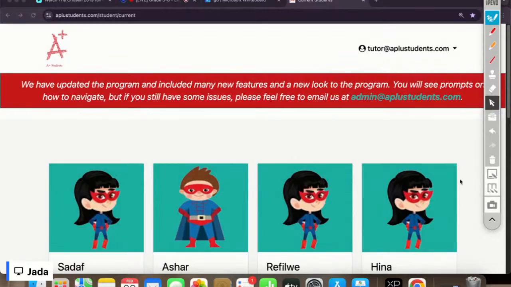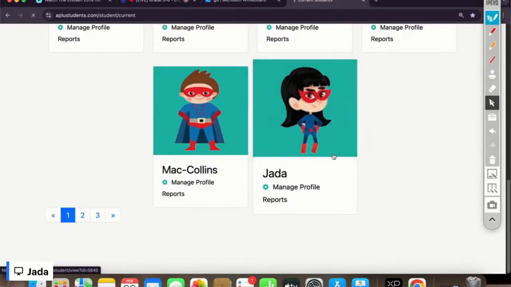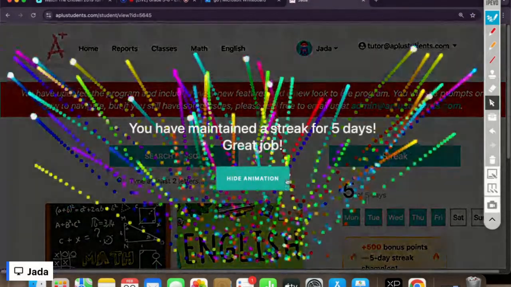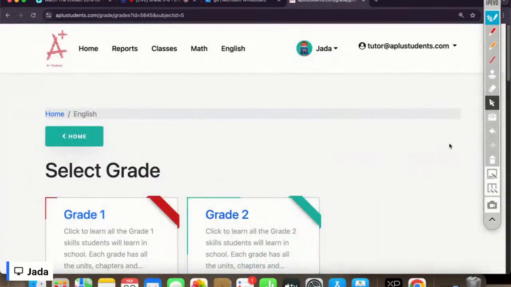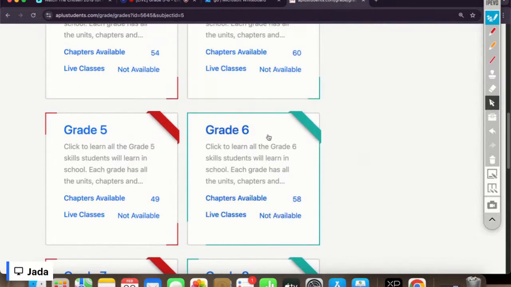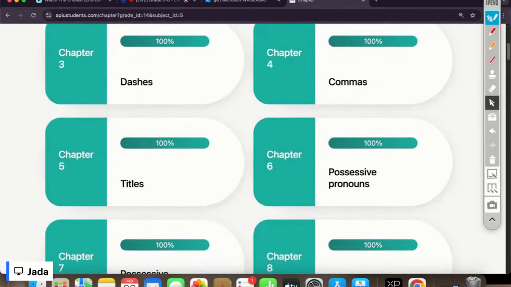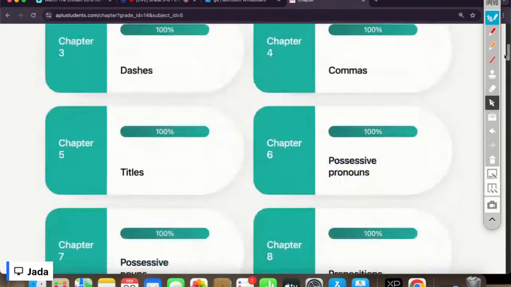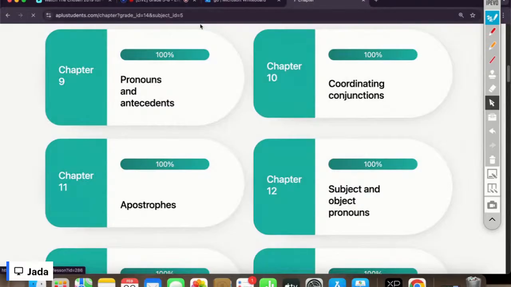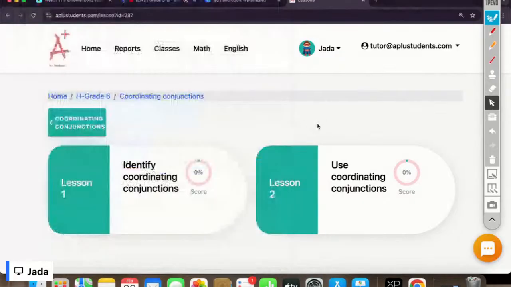Alright, after clicking on the website, you move over here and you click on your name. Then you go to English Arts, which is also language, and we scroll down to grade 6. Under grade 6, we have coordinating conjunction. Okay, and then we start now.